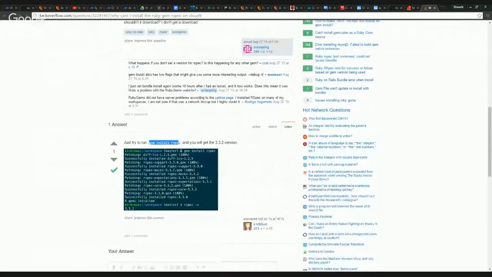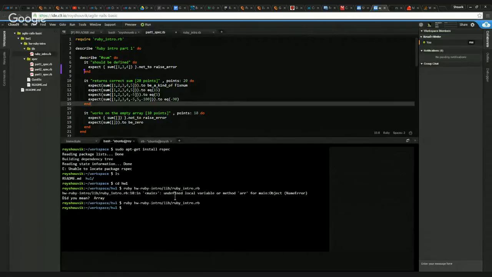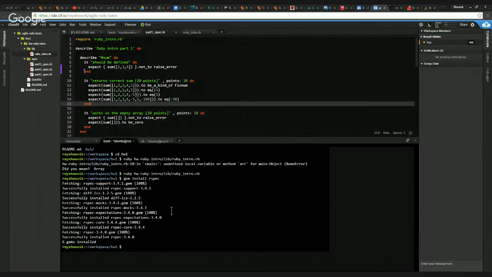It says gem install RSpec. So did you type RSpec in it? Oh no, it said it wasn't installed. Okay, there you go. I guess this is being installed. So we can now run our test, and go to the spec folder.